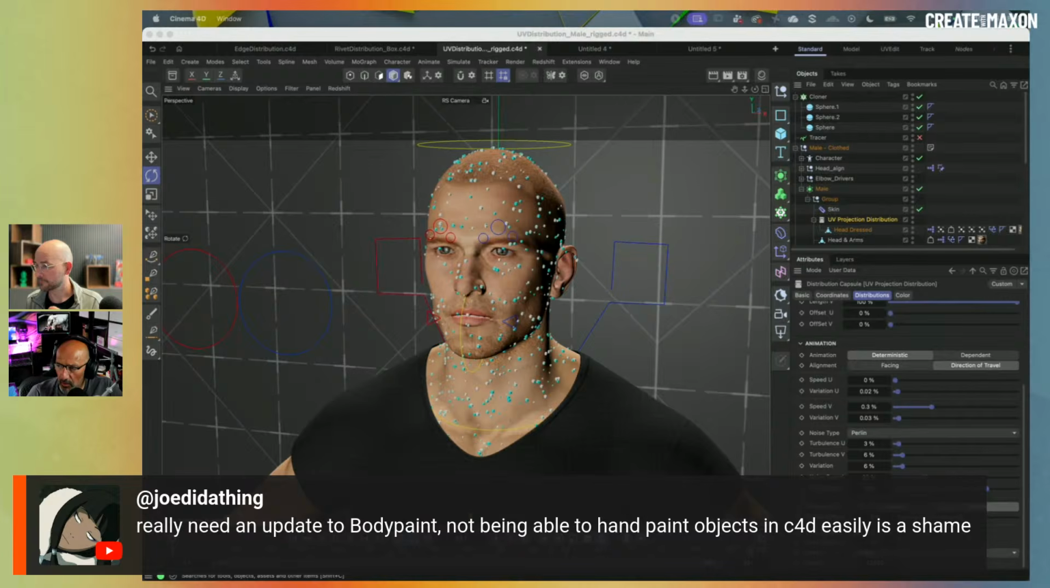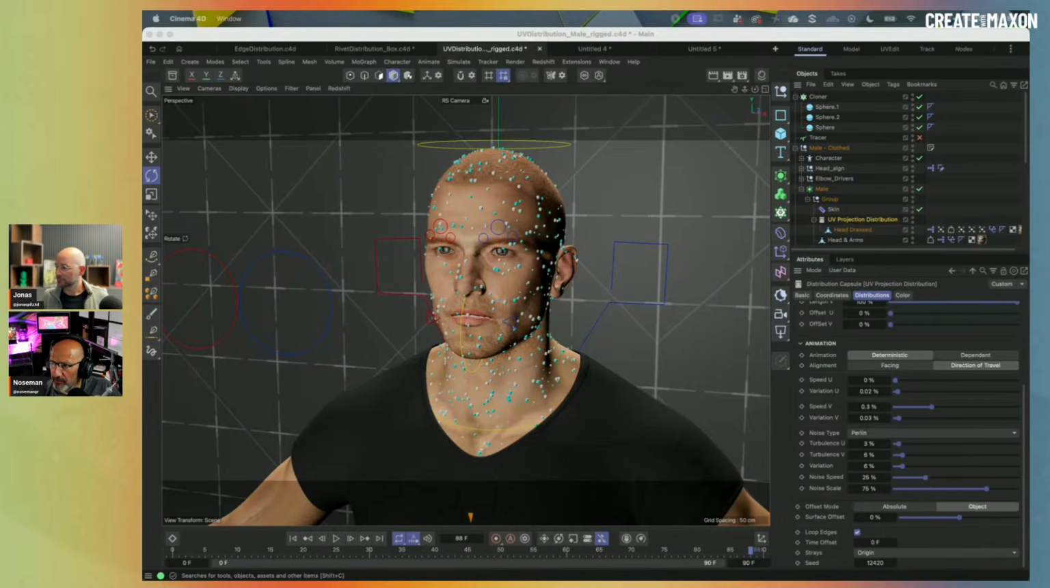I want to reply to this. You can still use body paint, and you can even paint in 2D in the new UV editor. The problem is that we don't directly support Redshift materials and that it's a bit finicky. But it doesn't mean that you cannot paint on a texture using 3D painting. You can go to the paint layout and you can actually do that.